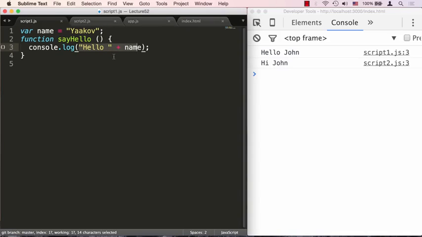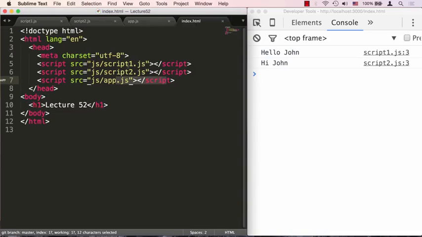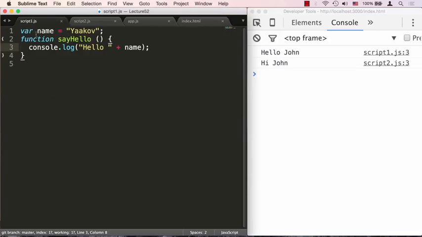Now why is this happening? Well, it's actually pretty simple. If you look at our index.html, the first thing that the browser loads is script1.js. And script1.js declares a variable name, and this name variable is sitting in the global scope, and it also declares a function called say hello, again in the global scope. So when this executes, it will take whatever name variable is sitting in the global scope.